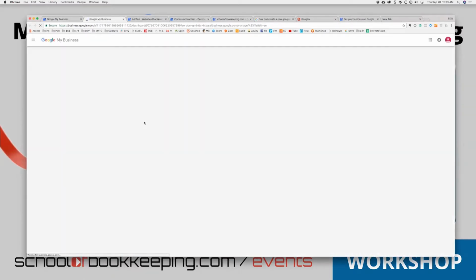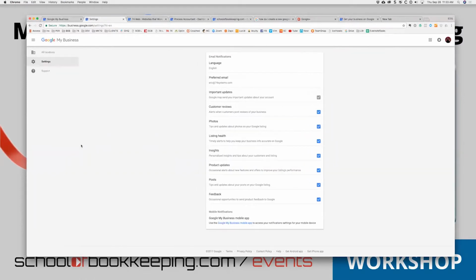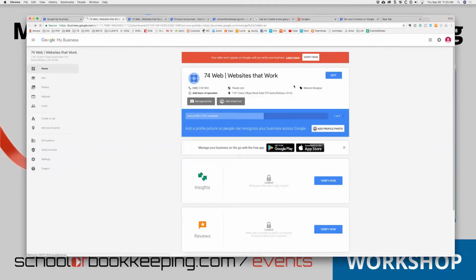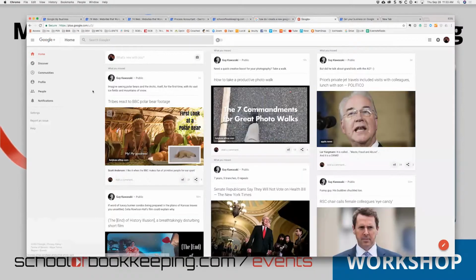Let me try again. Create an ad, add new location, verify location, settings. You'd think they'd make it a little easier. And I'm guessing because it's not verified, it's not letting me, because usually it'll pop up and say, do you want to create a Google Plus page? I'm going to keep looking though.